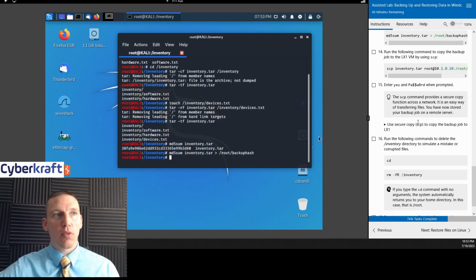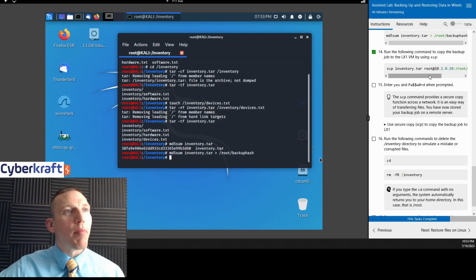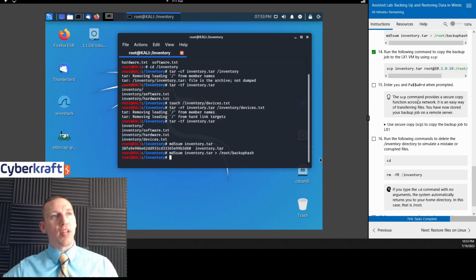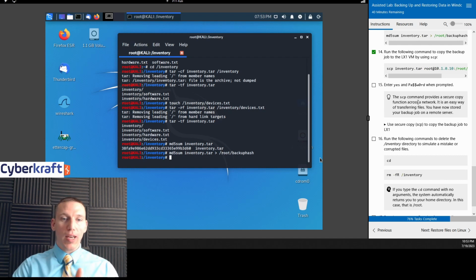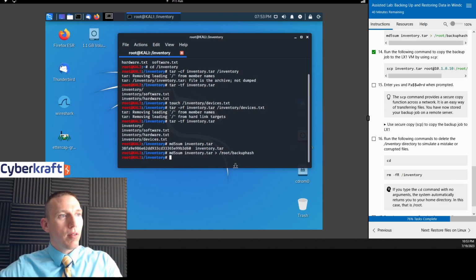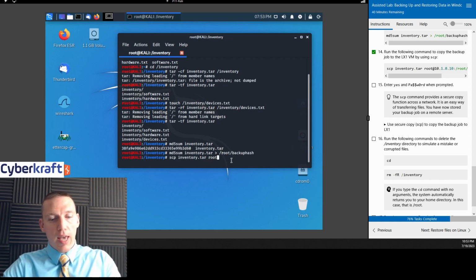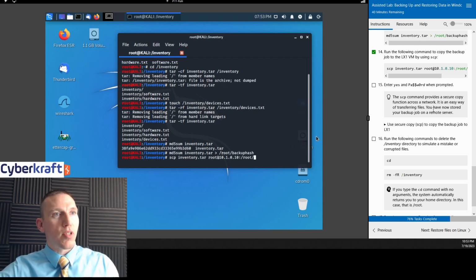And now what we can do is copy this backup job. What are we doing here? We're copying the backup job to LX1. Oh, okay. So now we're copying the backup job we just created and sending it to another machine, LX1. So SCP, here we go, SCP inventory.tar root@10.1.0.10:/root/inventory.tar.